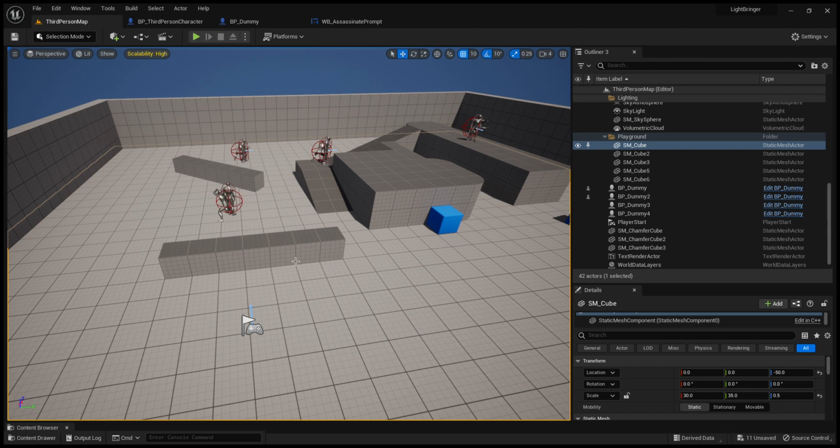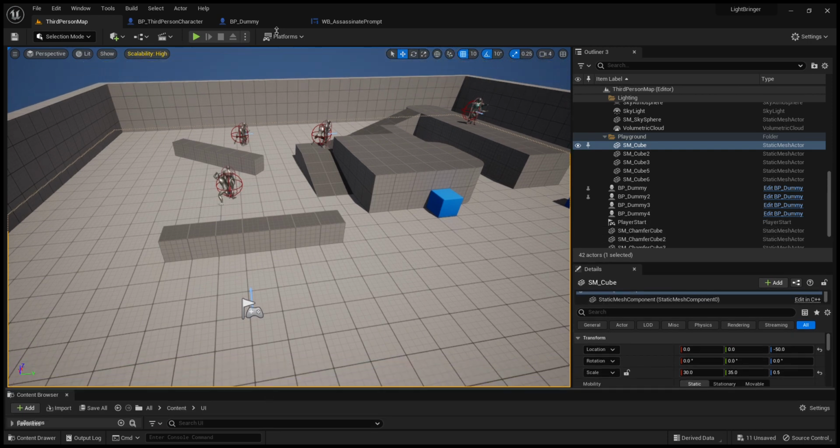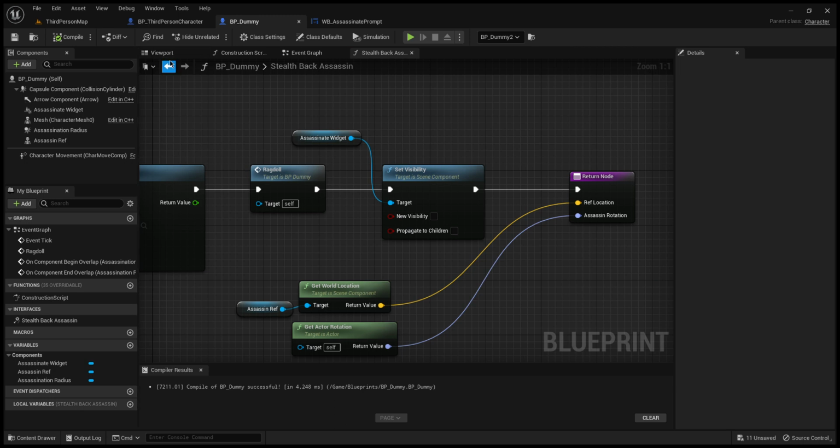So, as you can see, we kind of got some updates here for the Assassinations. Let me get right into it here for you. Okay, so first, let's jump into this. First, we had to create the Stealth-Back Assassin interface.